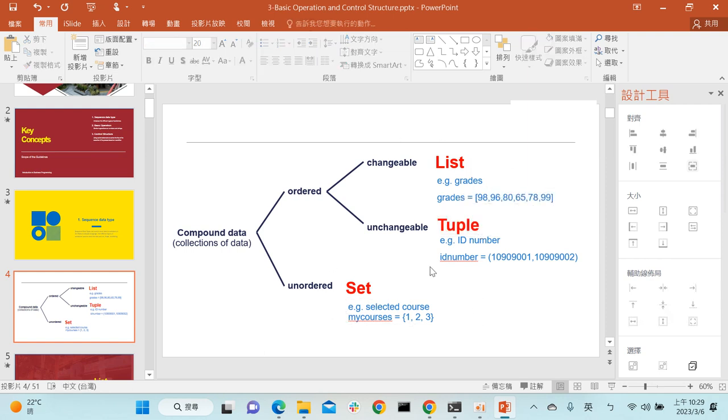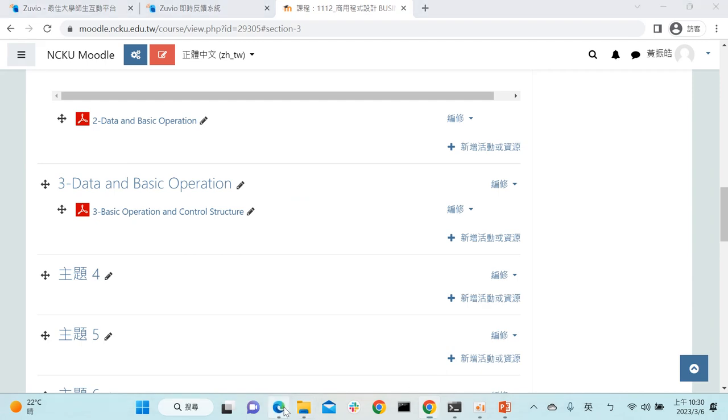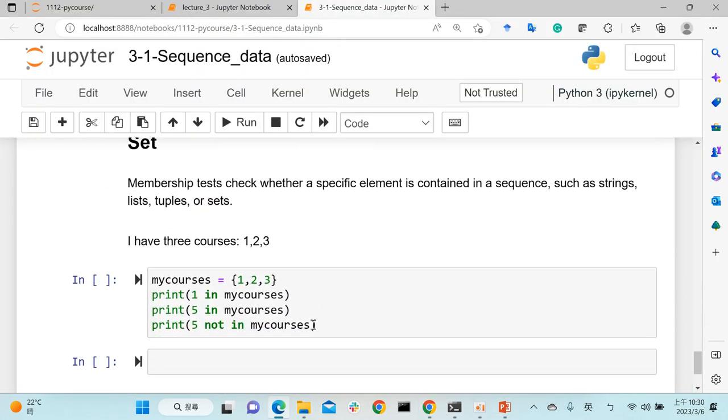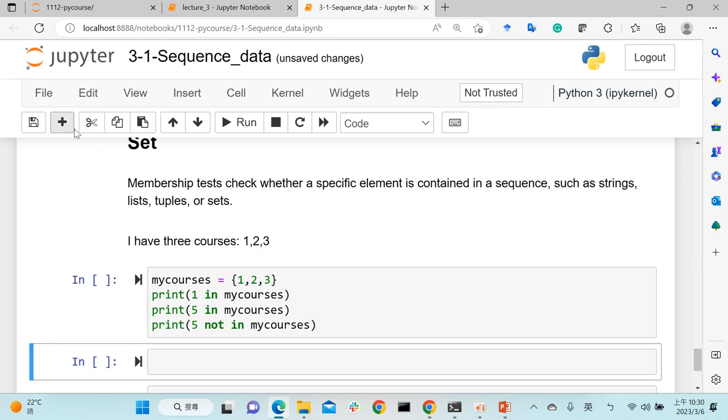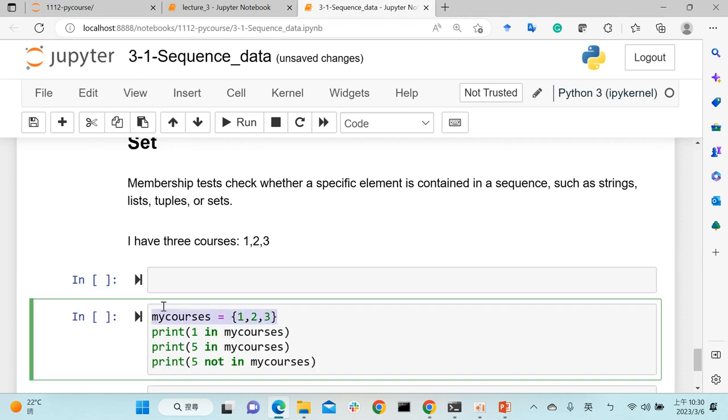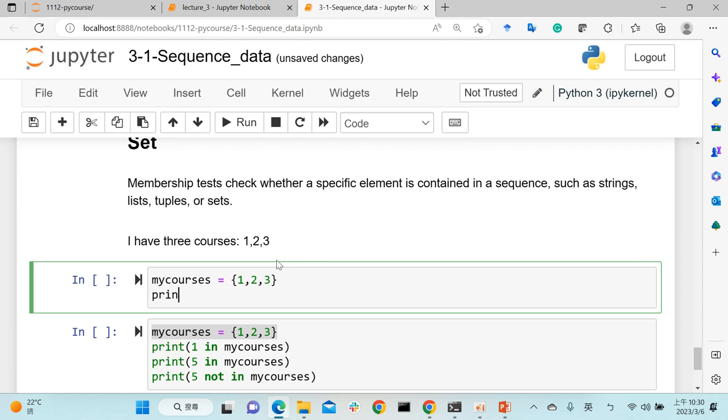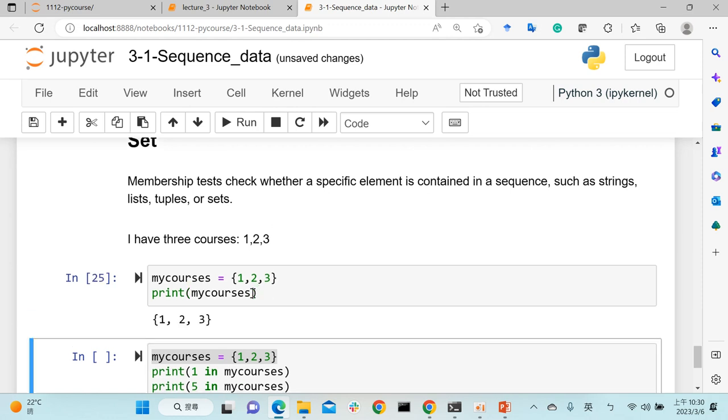Okay. So the other thing is unordered, which is a set. So we can see this one, set. So first of all, I can use these 3 things, my courses. You know the courses shows us the sequence. So I can shift enter, and this will become 1, 2, 3.